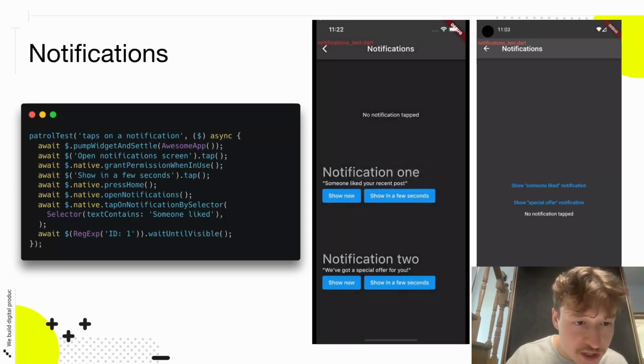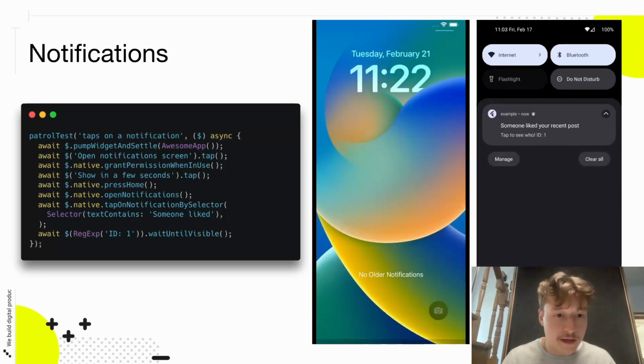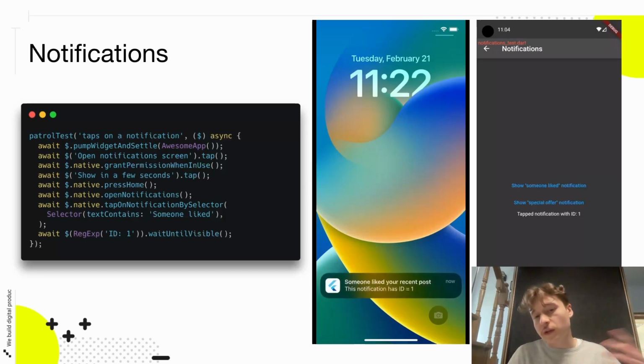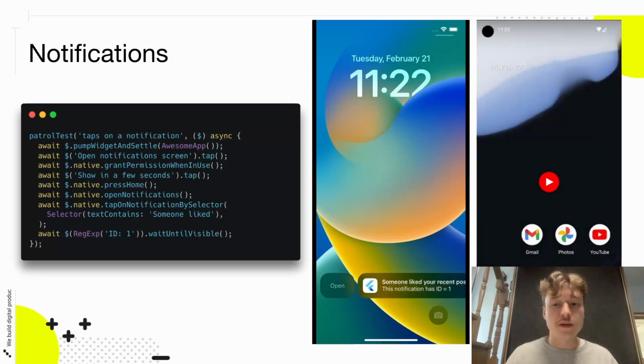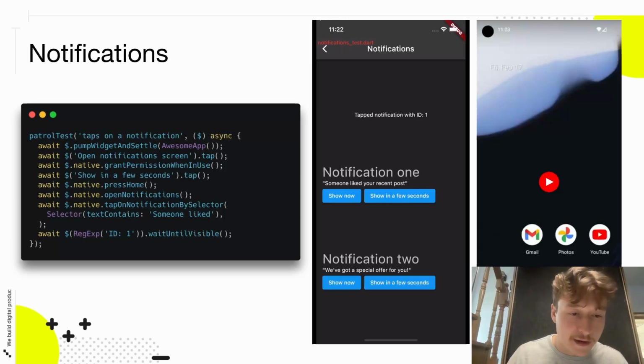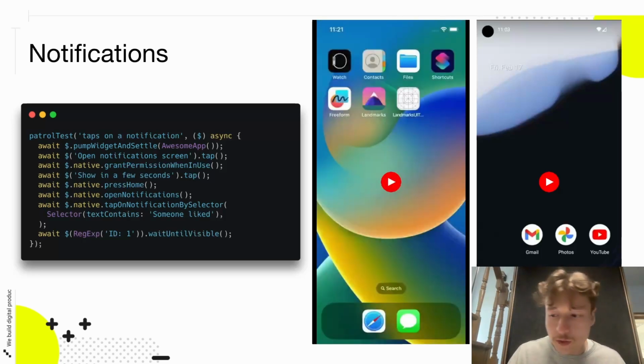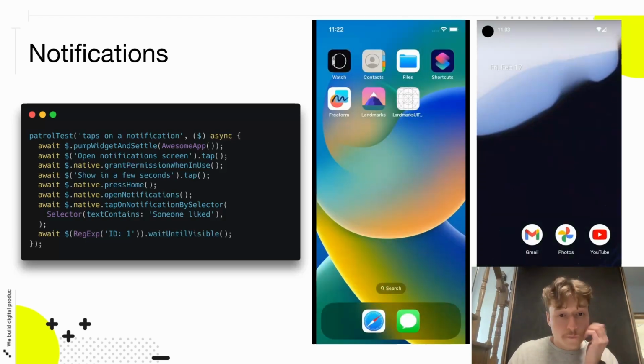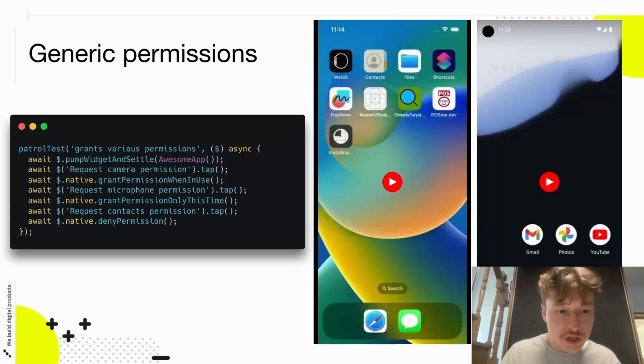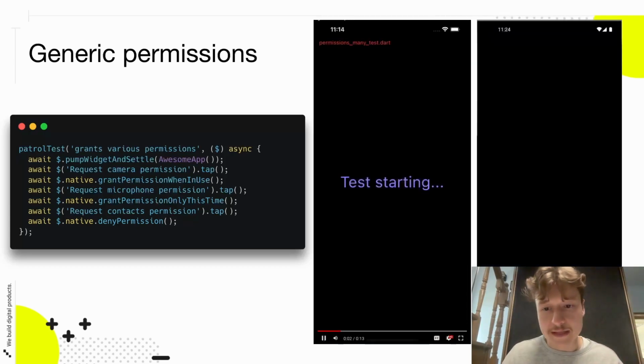The first one is notifications. So with this simple code, you can, for example, grant permission when in use. Grant permission when in use is a generic method. It's not only for notifications. It can work with any kind of permission. We can press home, we go to the desktop or launcher. We can open the notifications tray and tap on a notification by selector. Selector is kind of a finder, but on the native side. We didn't want to confuse you with the same names, so we chose a different name, which is selector. Okay, generic permissions, so we can deny and grant the same way.